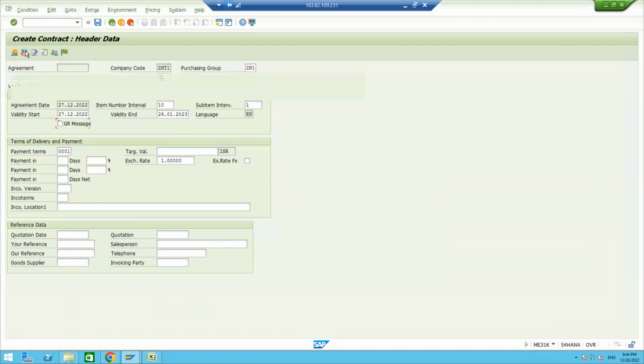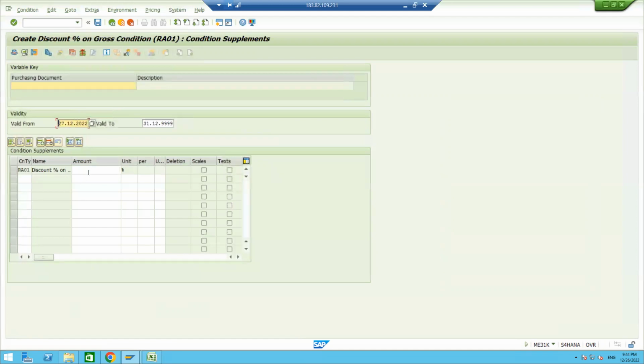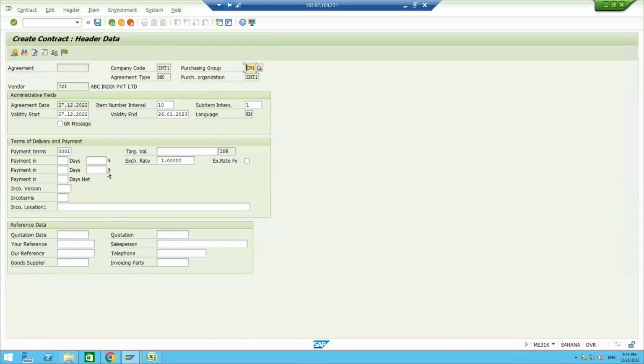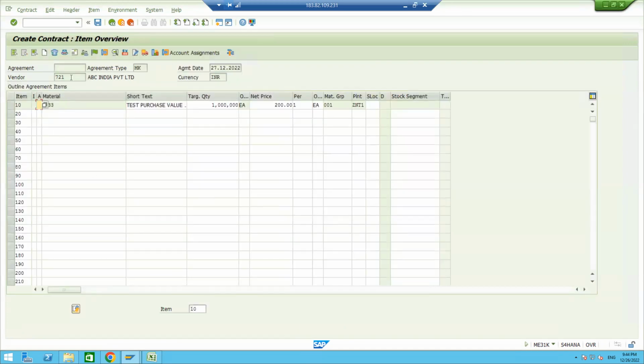If you have any type of conditions, suppose any discount you want to give, that also you can maintain here. If the vendor is giving a discount, that also you can maintain. Now go back. If you want to come to the main screen, just click on item overview. If you applied the release strategy, this is also the button for releasing. So these are all the details, and if you have multiple items, you can just maintain them. Now just save it.